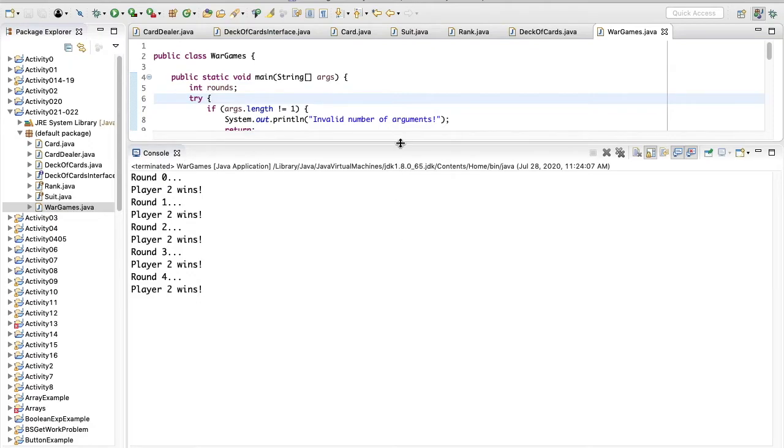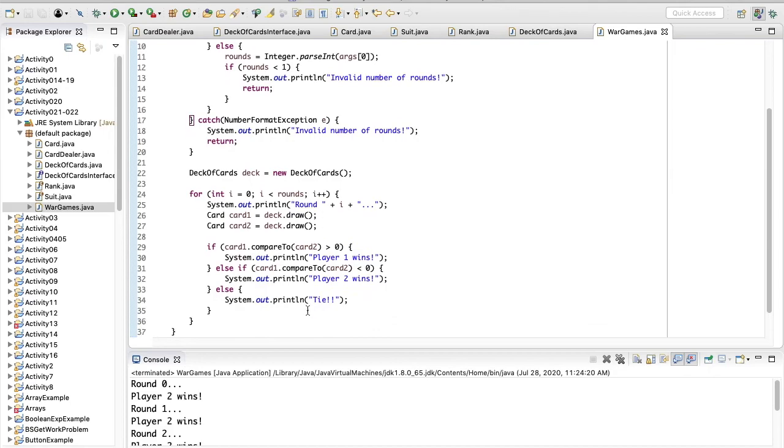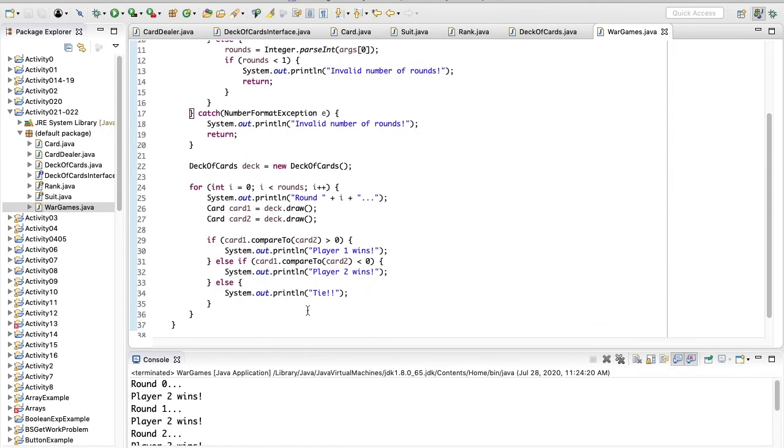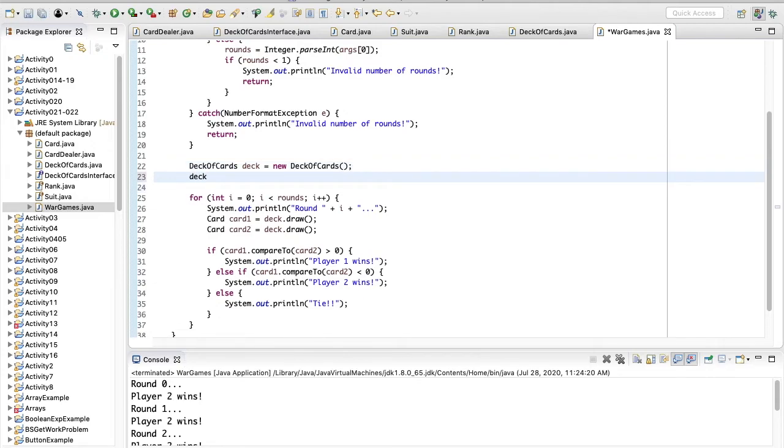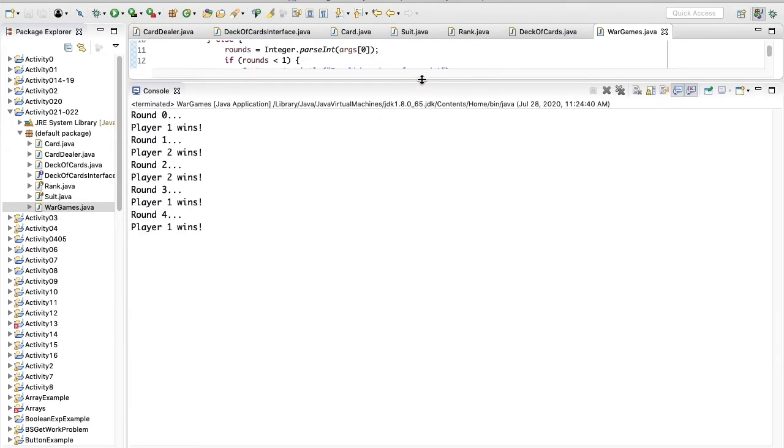Dang, player 2's on fire. Let's try it again. Uh-oh. Why is player 2 always winning? Have we shuffled our deck? Because if they're all sorted, the person drawing first is always going to lose. Now let's try it. It's so funny because these programs really do model real life. If you don't shuffle a deck of cards in real life and you play this game, the person who draws first is always going to lose. Now look, it's pretty evenly matched.